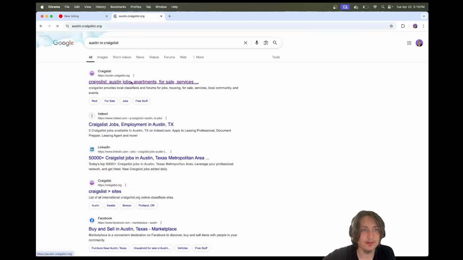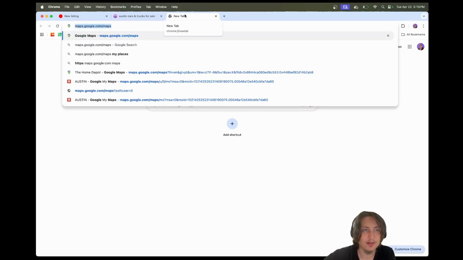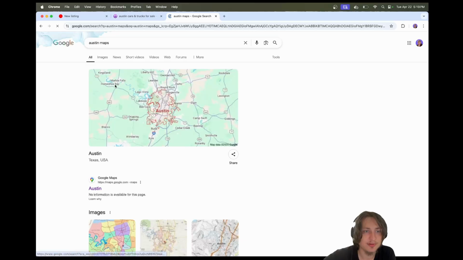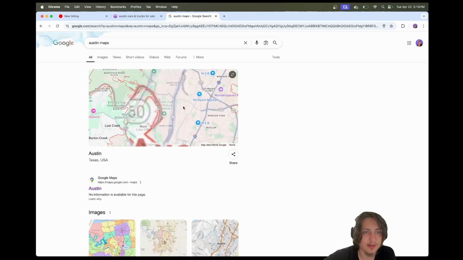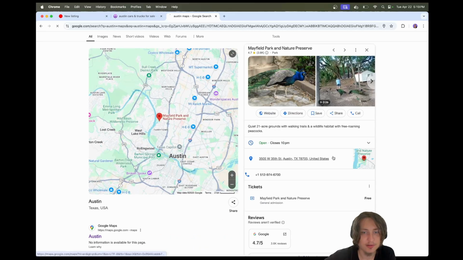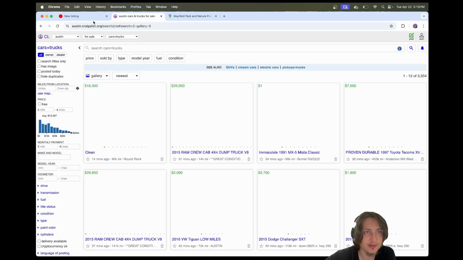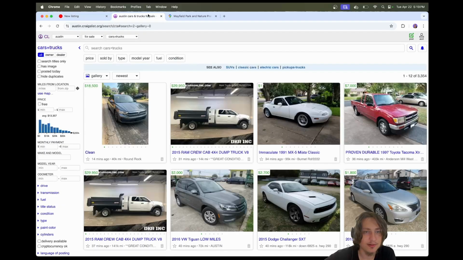So let's go and grab some more items, and Austin Maps, because I need a location to use. So let's do like over here at this park. So grab that location, shove it in here.